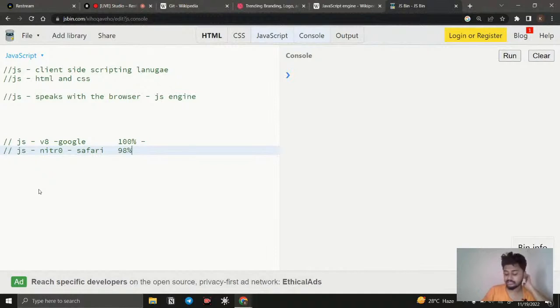The first solution is creating JS code for every browser. What does that mean? Every browser has a different engine, so we need to create a different JavaScript file for each and every engine. For example, for V8 I need to create a different JavaScript file, and for Nitro I need to create a different JavaScript file from scratch. So how does it look? Is it possible? Absolutely not, right?